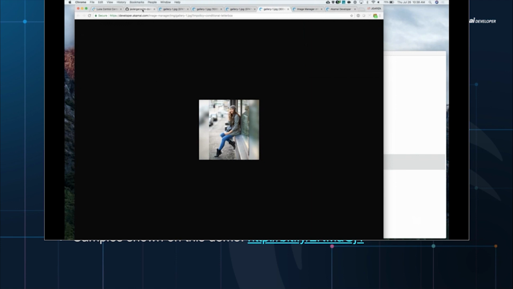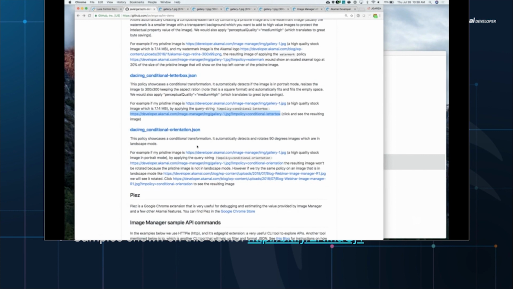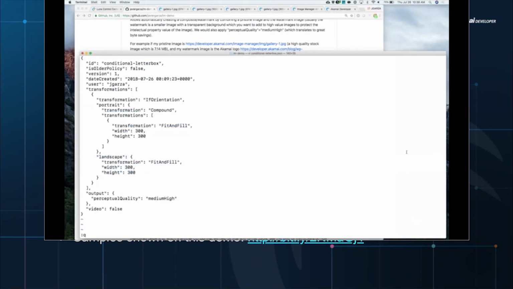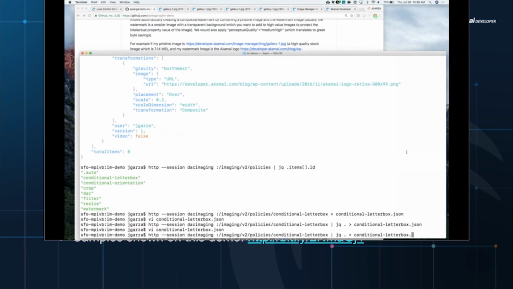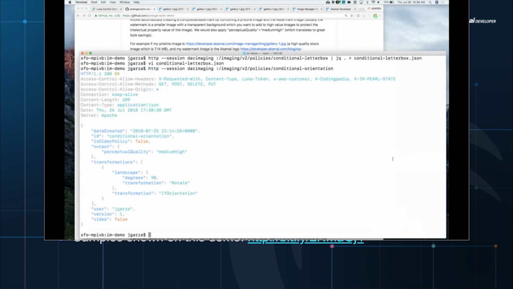let's see another example of conditional. For example, in this case, orientation, how we can automatically rotate images. Let's take a look at the policy. So I'm pulling it in real time from the API, via an API. And we can see this policy, what it does is it takes an image. If the image is in landscape, I will rotate it 90 degrees, all right? So this is the policy I was going to show. So basically, if I apply this on an image that is portrait, it's not going to do anything because I have configured that it's a condition, the image needs to be landscape.